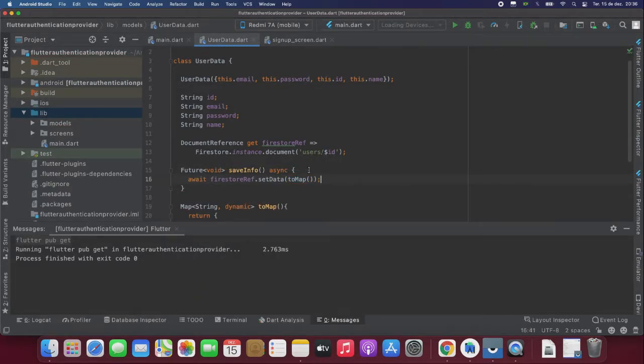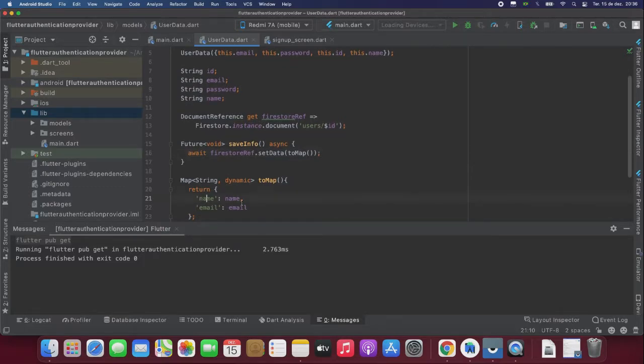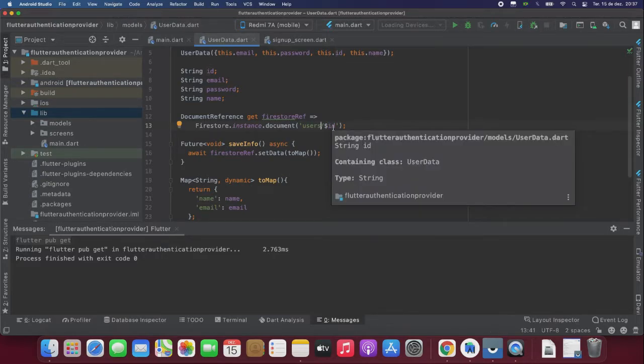Okay, so what we are doing here, we are getting the Firestore ref. What is this Firestore ref? It is this one, and this one contains the ID of each user that is going to pass to the users collection. So we have created the save info method to save it to a map. We're getting the name and the email, and saving into Firebase. And the ID in Firebase is going to be the UID of each user. Maybe you don't get it now, but you'll get it later.